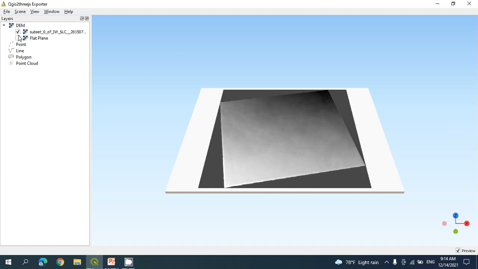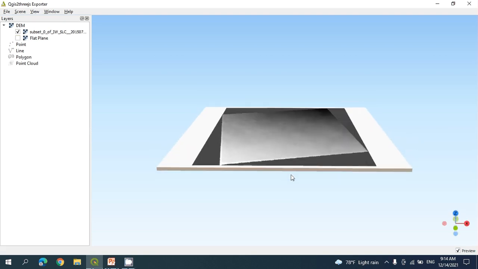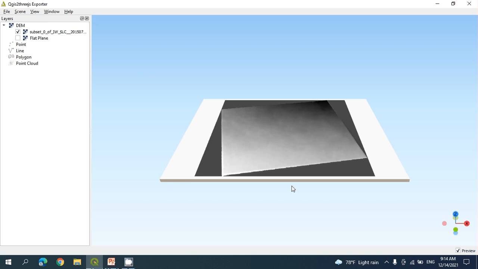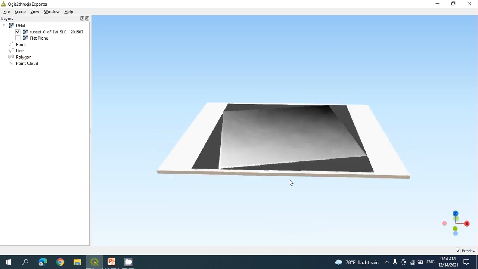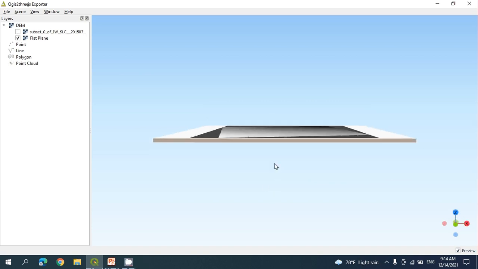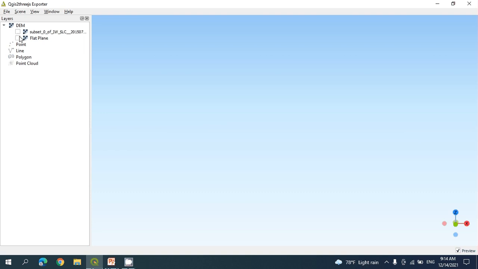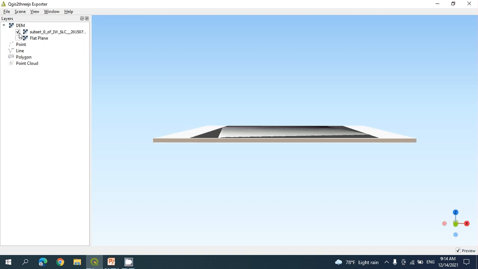This is the digital elevation model for our study area, and this is 3-dimension. This is the 2-dimension. We see how it is, because it's a flat area, a desert, there is not a big difference between 3 dimension and 2 dimension, because it's a flat area.